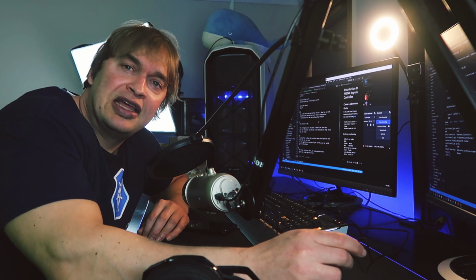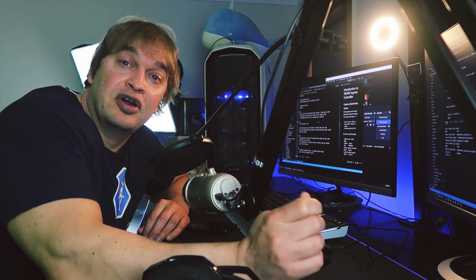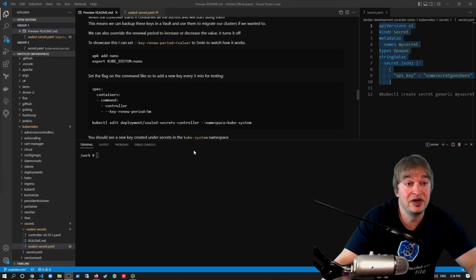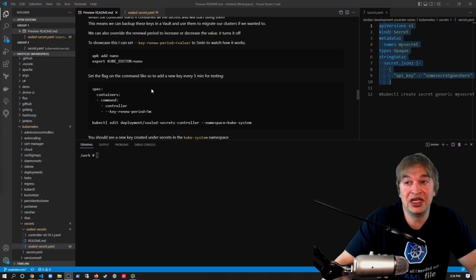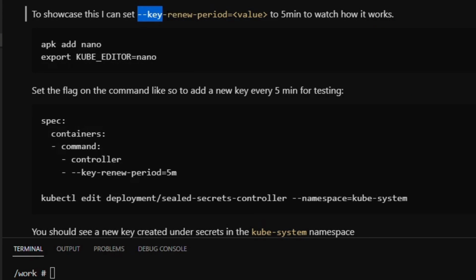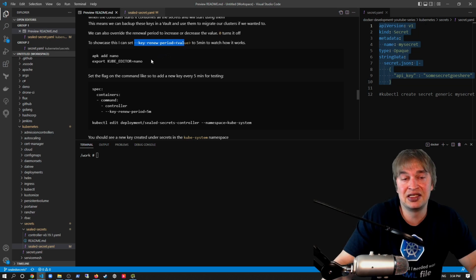And I mentioned earlier that we can configure the key rotation. Now to set the renewal period for a new encryption key, we simply set this command line flag on the sealed secrets controller called --key-renew-period. Its default is 30 days. So to test this, I can set it to a value like 5 minutes so we can see what it looks like.